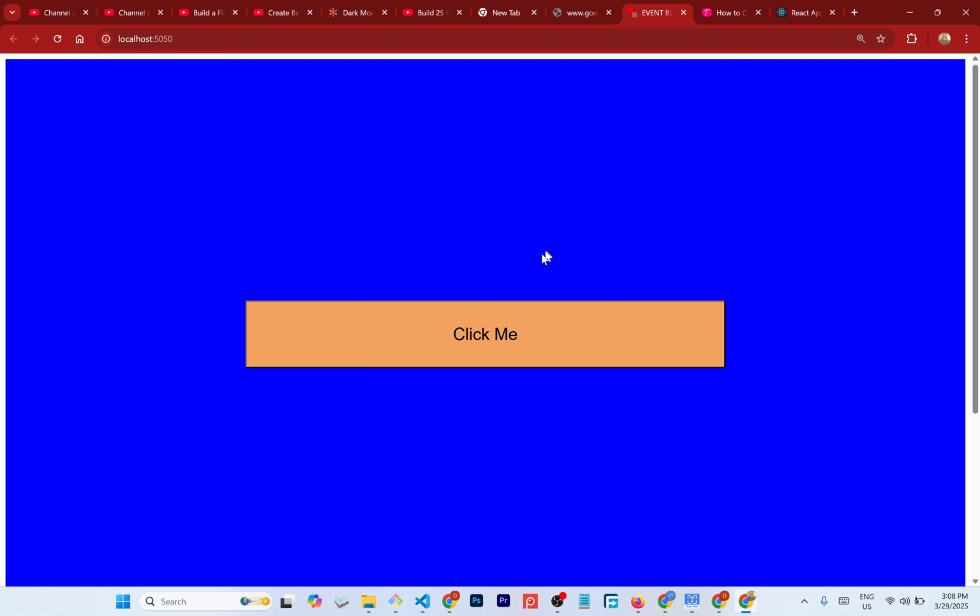And for capturing, if you click on the parent, not just click, any event, it could be hover, it could be double click, any event. Let's use click to make it simple. If you click on the parent, the child captures the event.